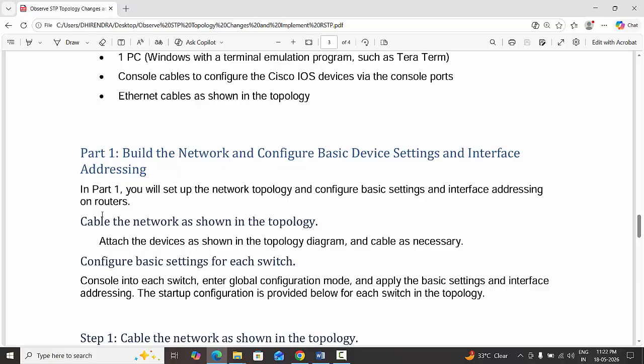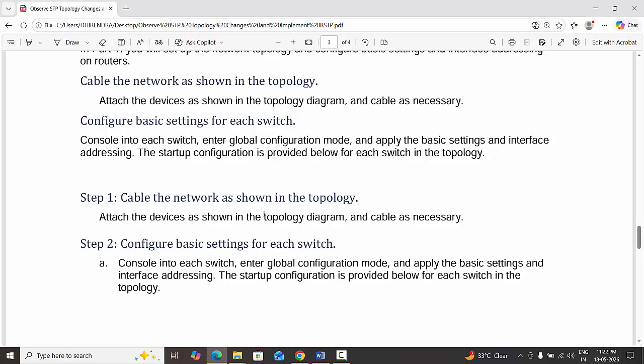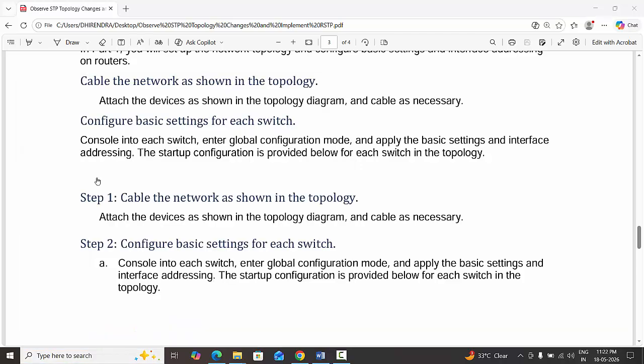Part 1 is to build the network and configure basic settings and interface addressing. We won't waste time on this sheet. We will go to Cisco Packet Tracer and make the new topology.